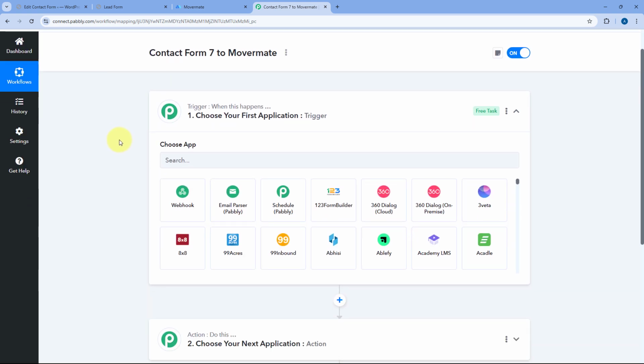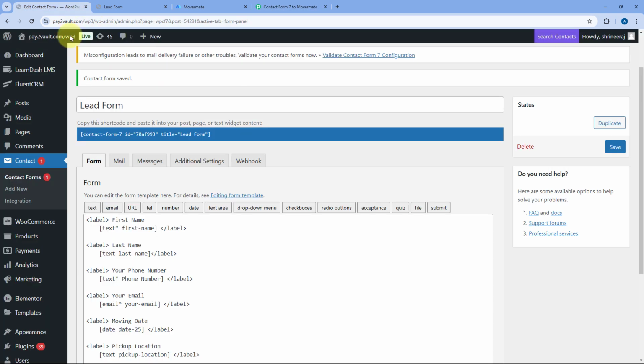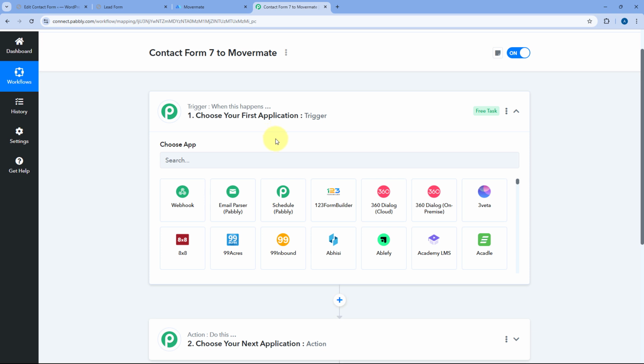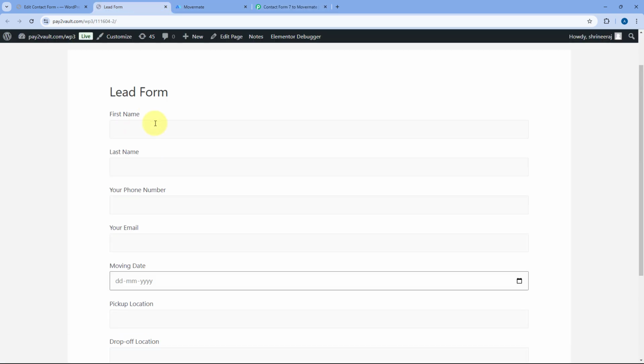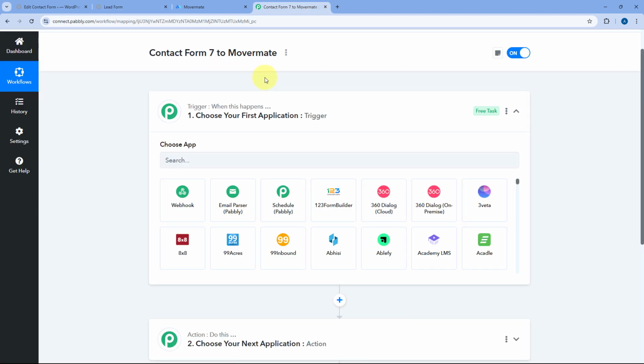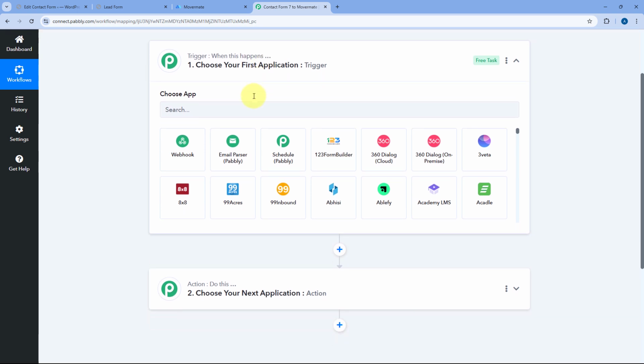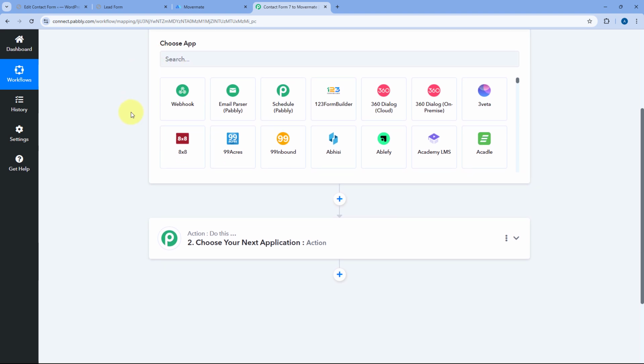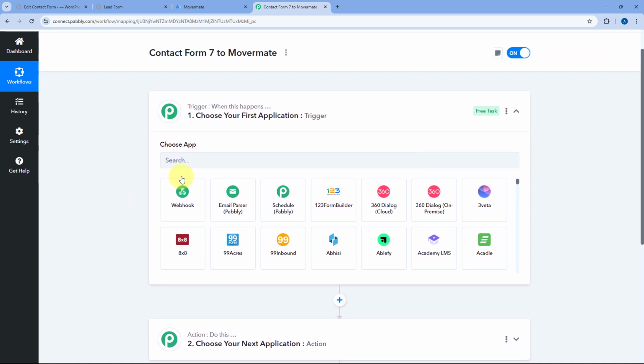Now the idea here is, first we are going to connect the form which we have created using Contact Form 7 with Pabbly Connect in the trigger step. So that whenever we receive a new form submission, a new lead using this form, automatically the details of that form response, that lead's detail, will be received inside Pabbly Connect and this automation workflow will trigger. After that, using the same Pabbly Connect automation, we are going to send the details of the same lead to Movermate and add that lead in our Movermate account as well. Let's see how it is done.